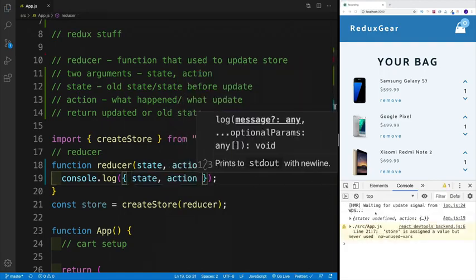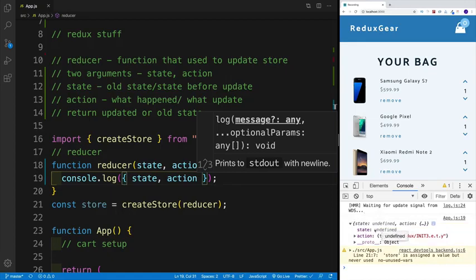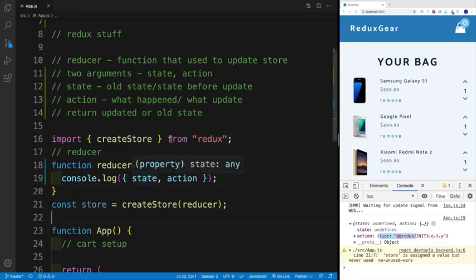Once we console log both of them, we notice something really interesting. As far as state, at the moment, it is undefined. And I'm not going to cover the action right now. This would be just a default action that is passed in to initialize everything from the Redux. Later, we're going to create our own actions. But at this point in time, Redux just passes a default action, which initializes everything. So we have our state, we have our action.